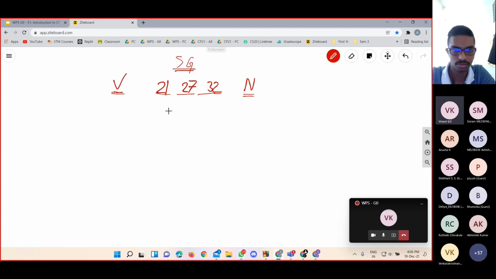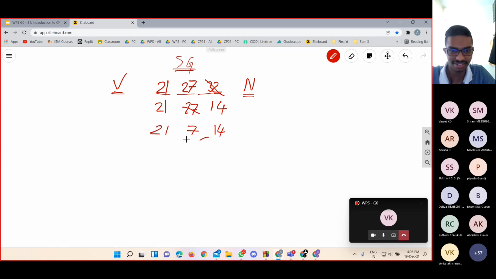Let's try to do something different this time. Aditya changed 32 to 14. At 21, 27, 14. 27 to 7. I guess he is also following something like a summation pattern. Maybe I will not follow that pattern this time so that he can also win. So let's change 21 to 9.